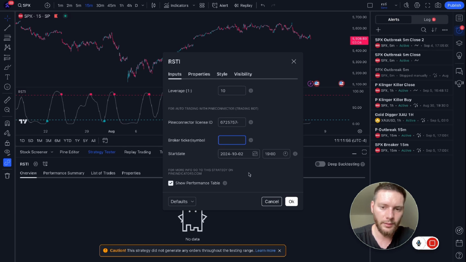And then again, you just create your alert, and that's basically it. What you also need to do, of course, but this is explained at Pine Connector, is download MetaTrader 4 or 5 from your broker. Then install the expert advisor of Pine Connector over there. Make sure it is connected to Pine Connector, and then you just need to set the alert, and then it's automatically trading. So that's basically it.